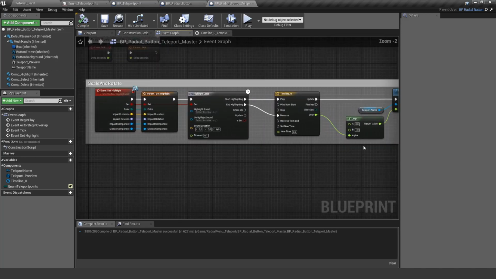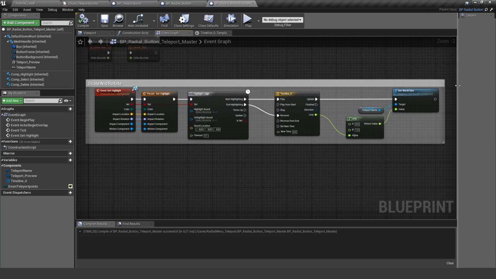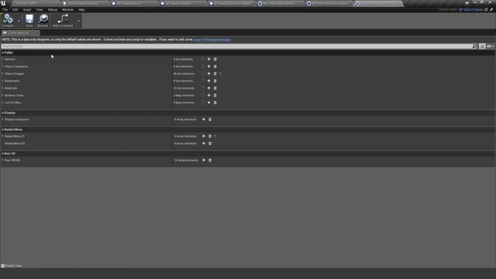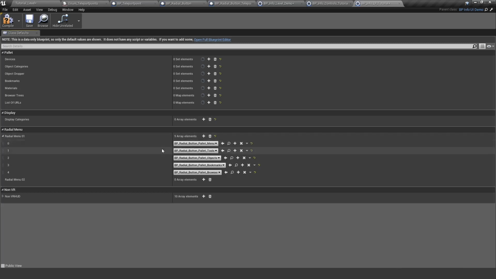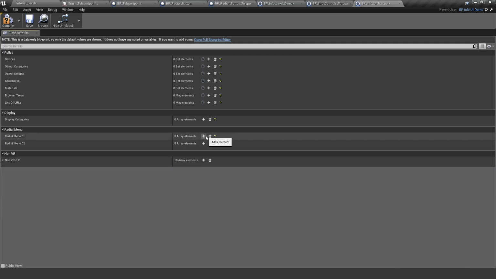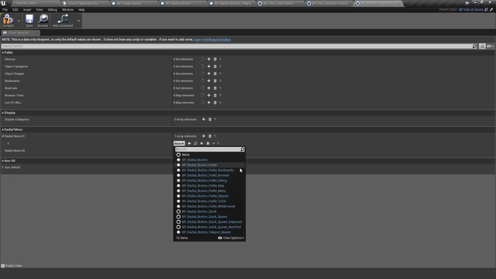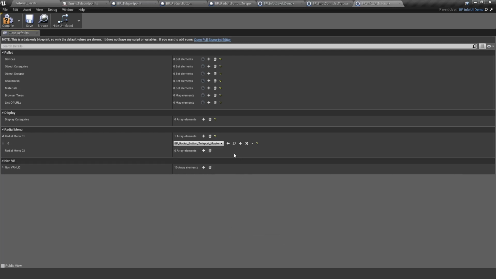The next thing we need to do is define our radial buttons. So we open up the info UI, and I'm going to delete all the things in the palette. I don't need them right now for the purpose of this tutorial. I only need the radial menu 1 here, so let's open it up. I'm also going to remove all the elements and add the radial button I just created, so our radial button teleport master.